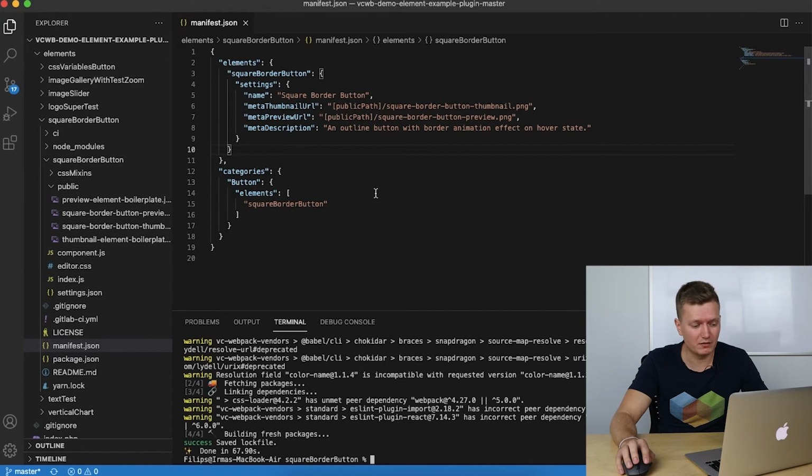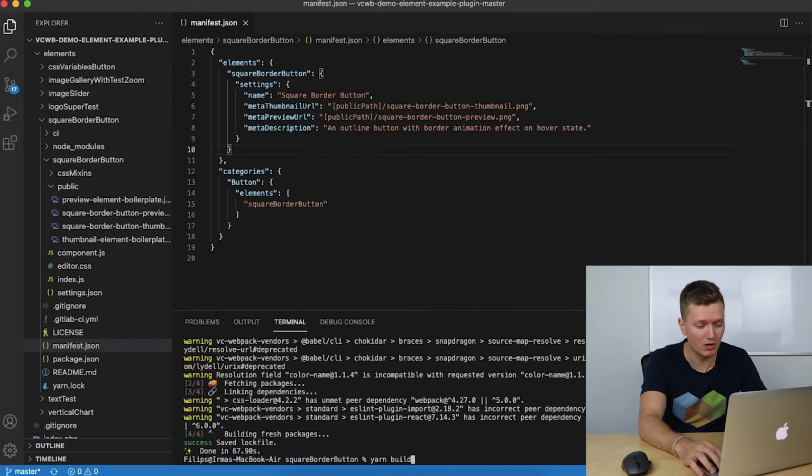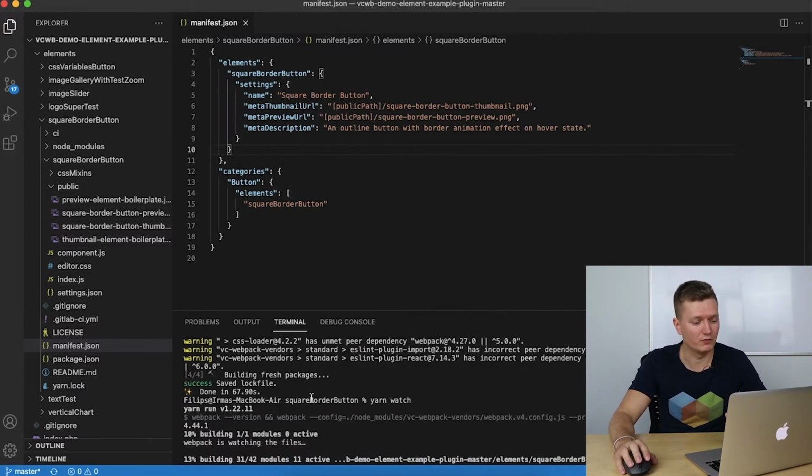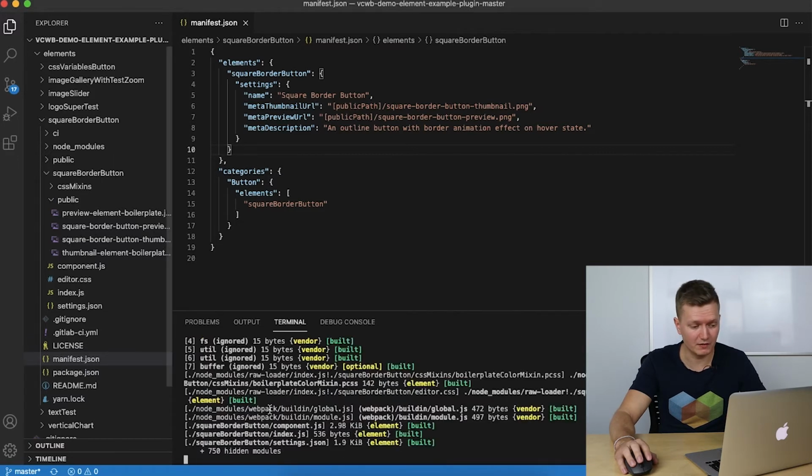After all of this is done and yarn install has finished, you also need to run a command, yarn build. But since we're going to be working hands-on with the element right now, we can use yarn watch. It will build the element, and after that it will actively listen to all the changes that we make to the element and rebuild them, and so on. So we don't have to run yarn build every single time. Let's wait a little. Yarn watch is usually pretty fast. Okay, now it's done. This indicates that the element is being watched.